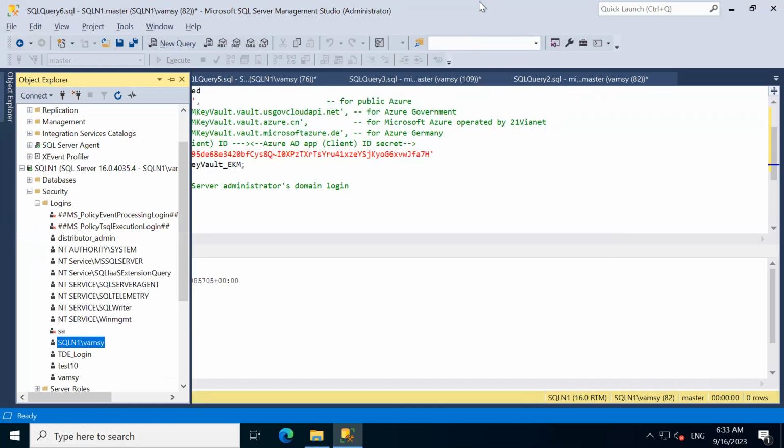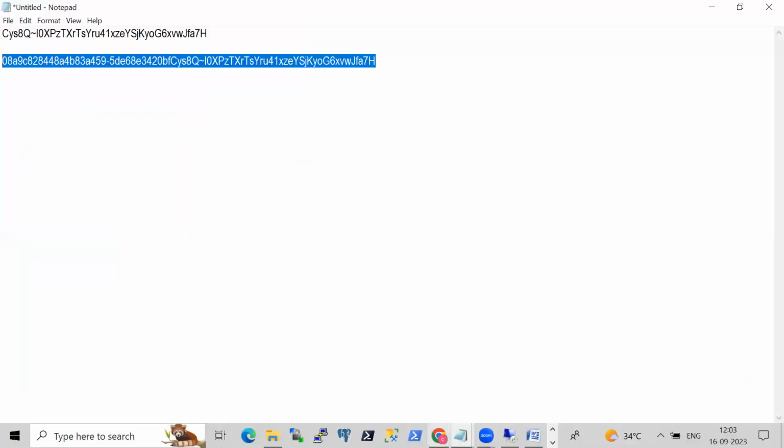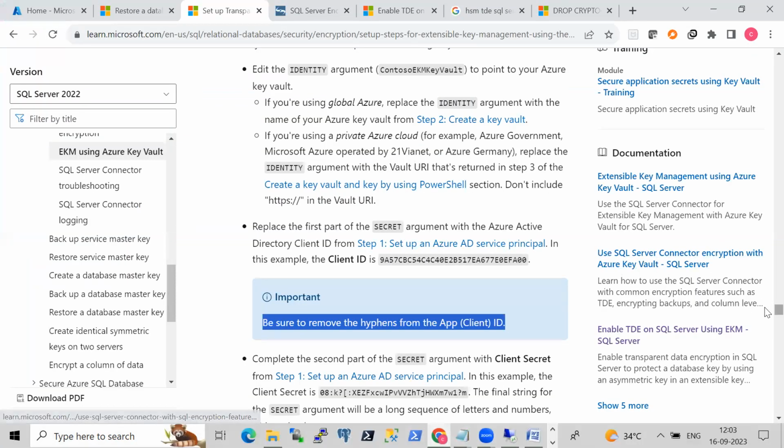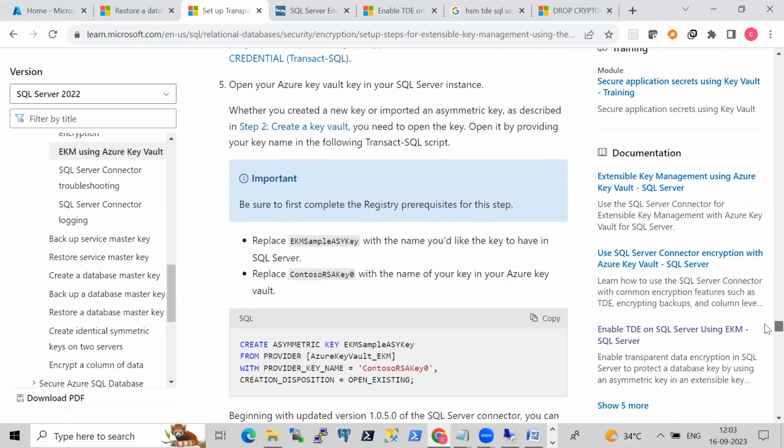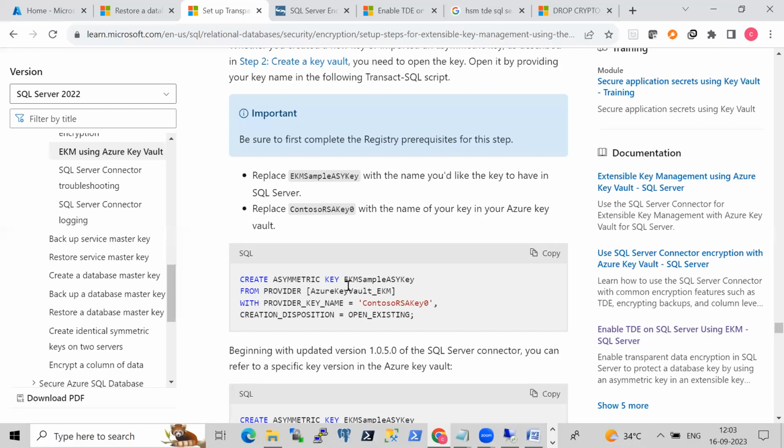Okay, and then what is the next step that I have to do? I have to follow the documentation. Even I have done this only once. Okay, this is done. And now you have to create the asymmetric key. We have created the credential first, and after creating the credential, we are creating the asymmetric key.